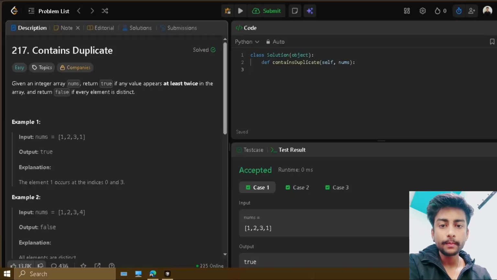Hello everyone, welcome back to Blind 75, and today we will solve Contains Duplicate. This teaches us how to eliminate repeated work. Let us see the problem statement, what it tells.